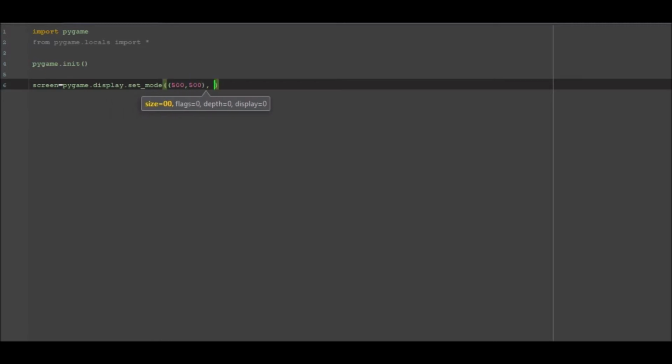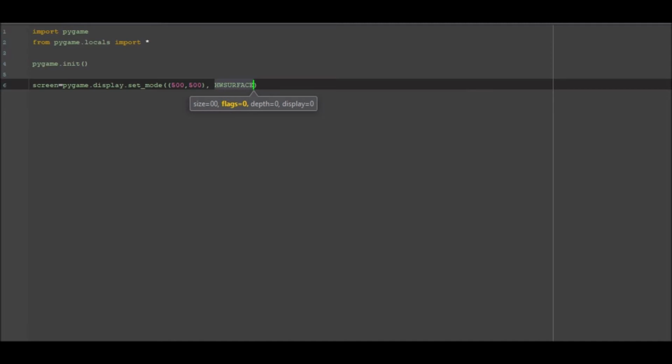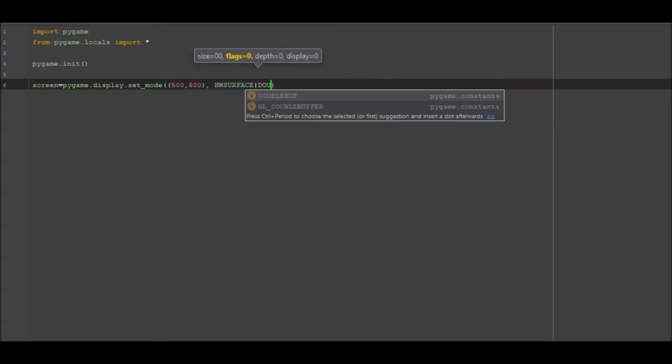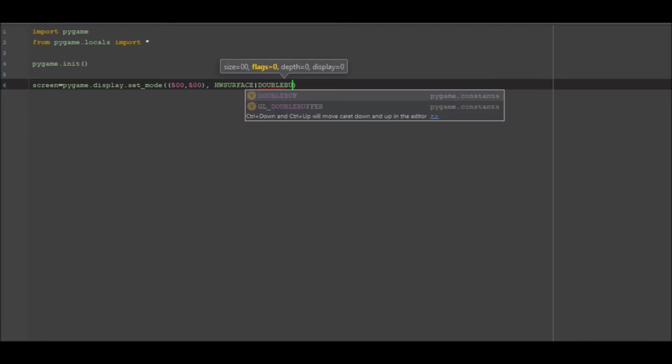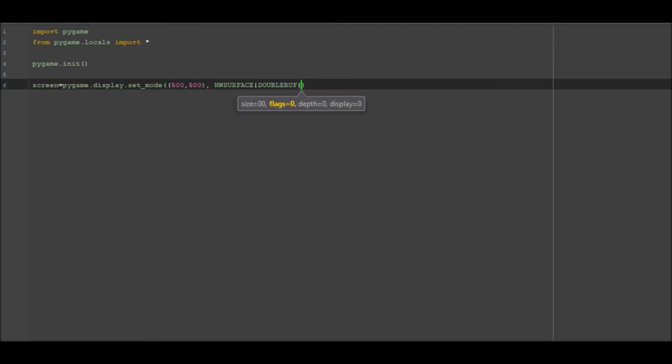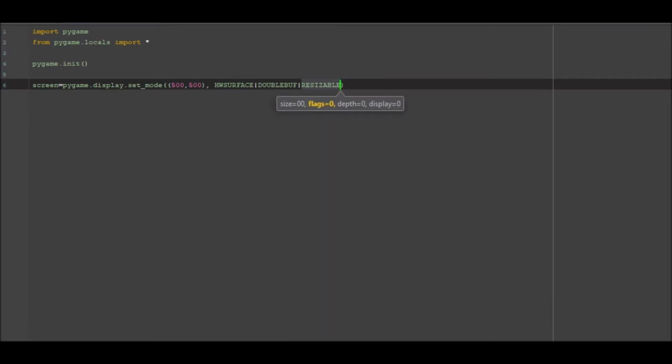And then we're going to go ahead and define a couple of other things. So we've got HWSURFACE, we have DOUBLEBUF with the pipe, and then we also have RESIZABLE.